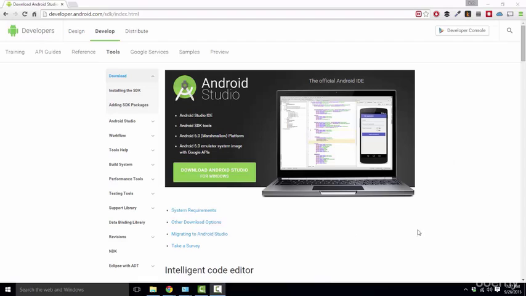Android Studio is the only bit of software that you'll need for this course. It's completely free and it's made by Google, and it contains everything that you'll need to make Android apps. So I'd thoroughly recommend using it.